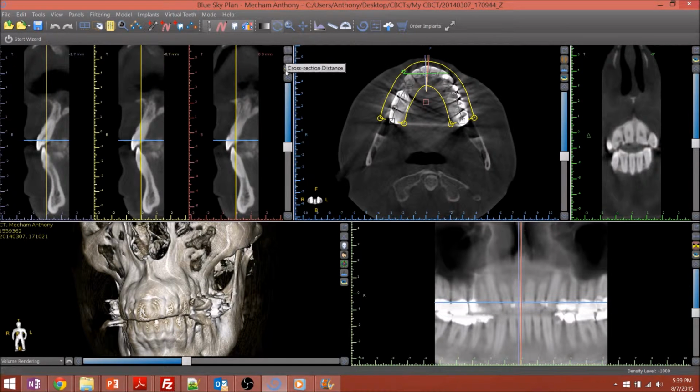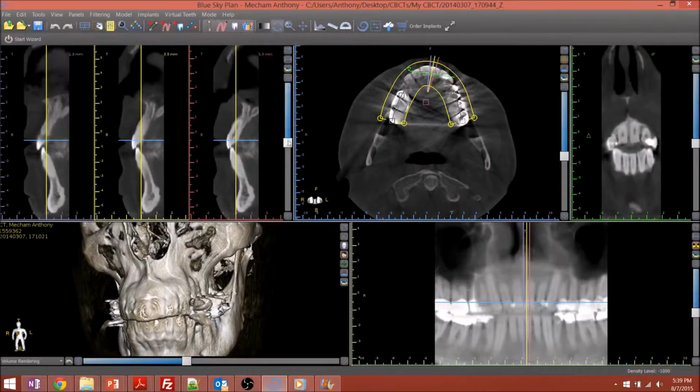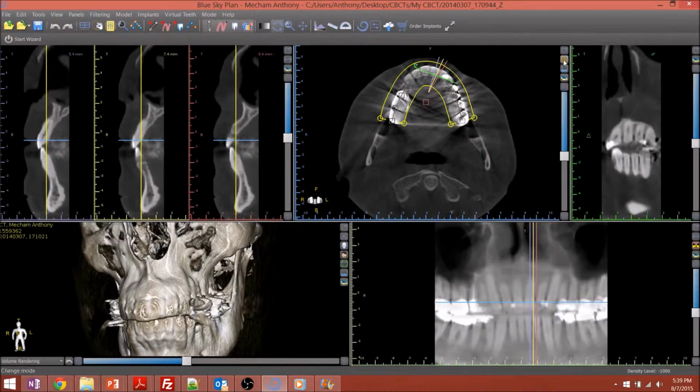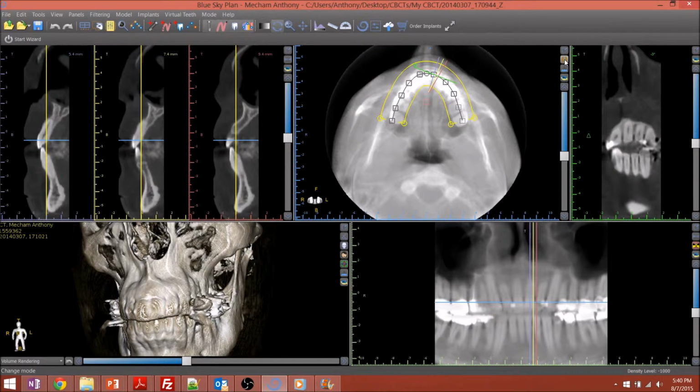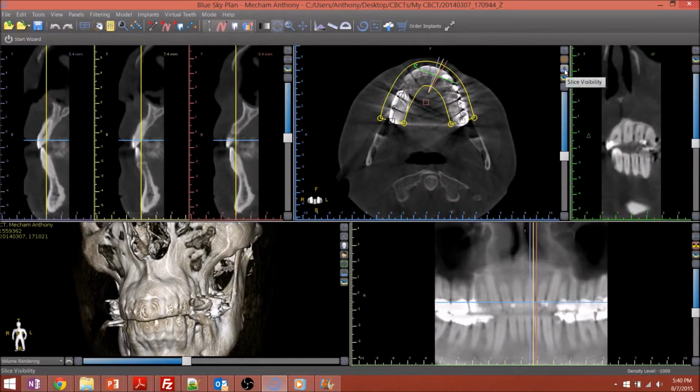You can blow up any window here, choose the distance between cross sections. This is to take a screenshot. This just scrolls that up and down. Again, blow up. What's this one? Oh, change between the slice or the X-ray mode right there. And this, you turn off the slice visibility. You have similar things in other windows.